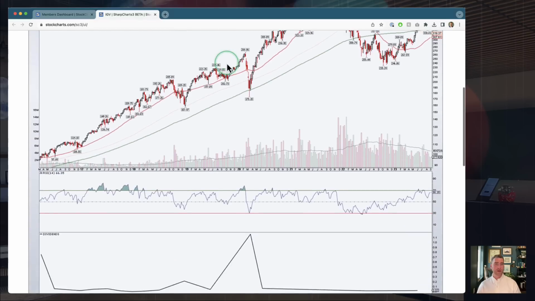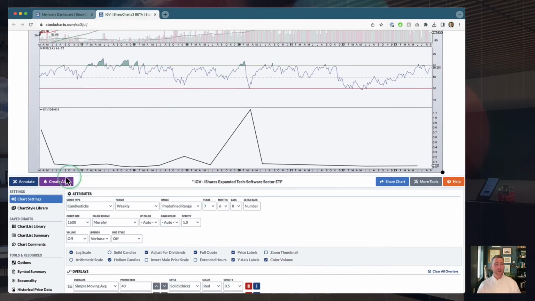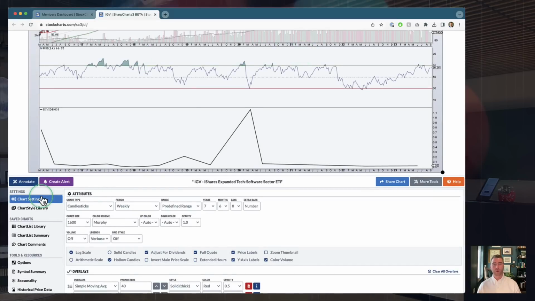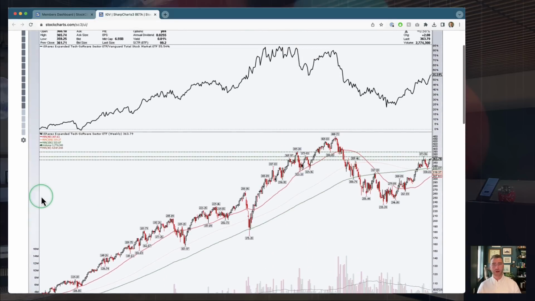One of the other things I'm loving about this new workbench, the create alert modal. So if you want to create an alert for any symbol that you are charting, you can do that right from the workbench. You don't have to go off to a separate page. Don't have to go dig up the price alert workbench. You can create alerts right from this new workbench. So lots more coming as well.